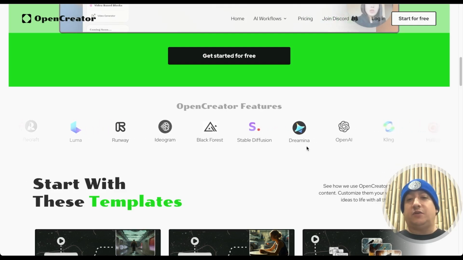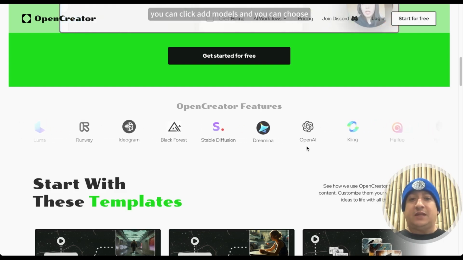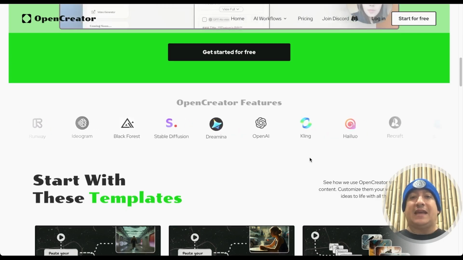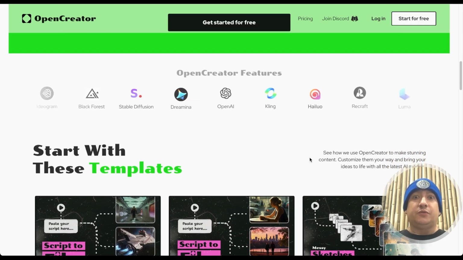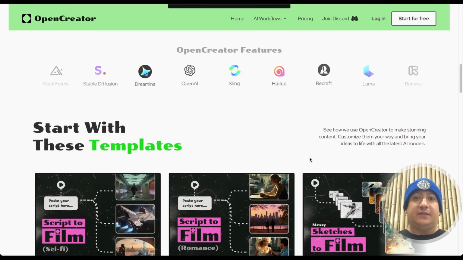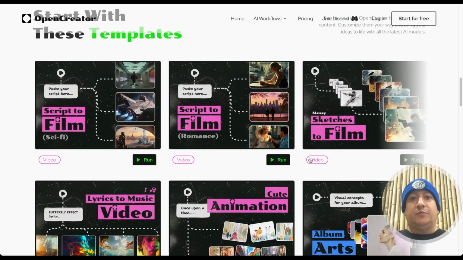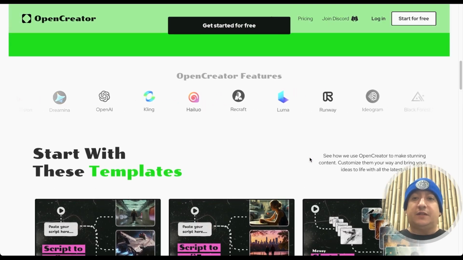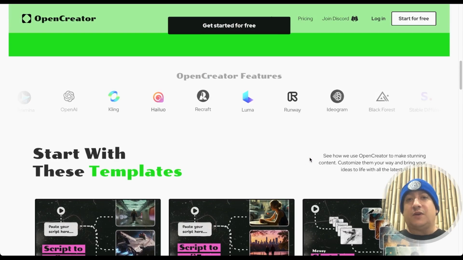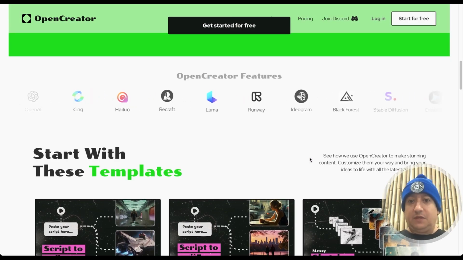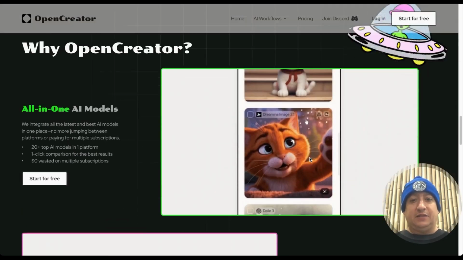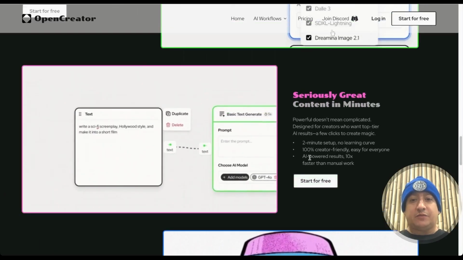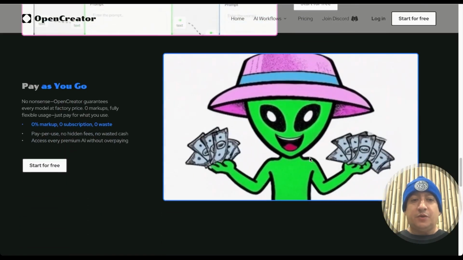I tend to try to use the free programs, and then I subscribe to like two or three of them. You get access to all of them on a per use, pay as you go basis. So you pay OpenCreator to get credits, and you use those credits as you see fit across any platform. So let's get into it. Let me just scroll through and show you their homepage.